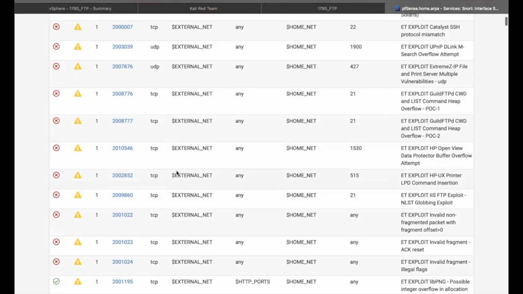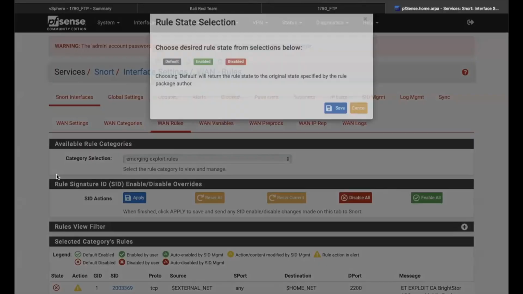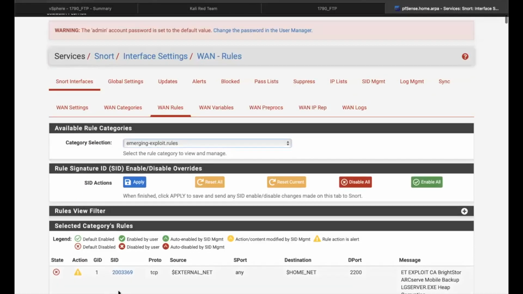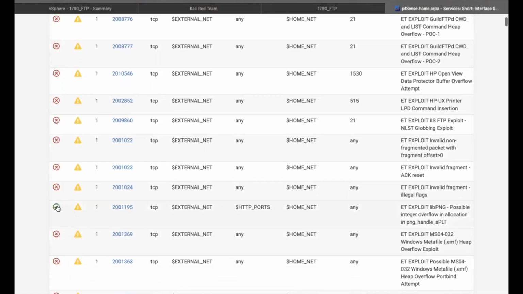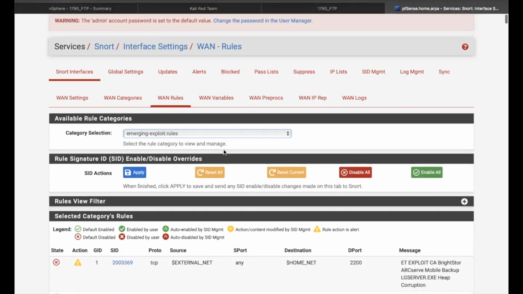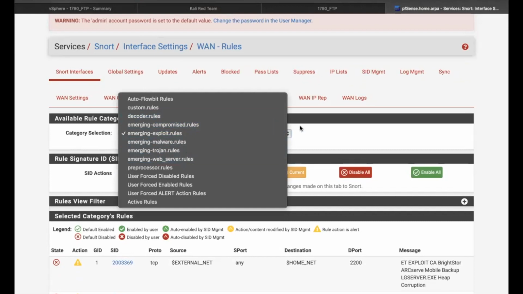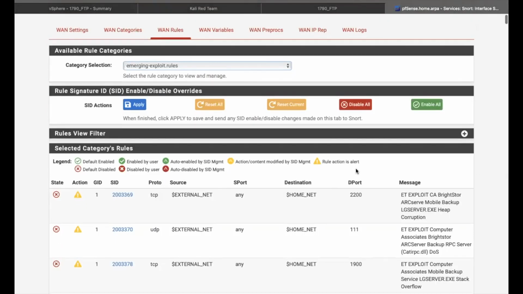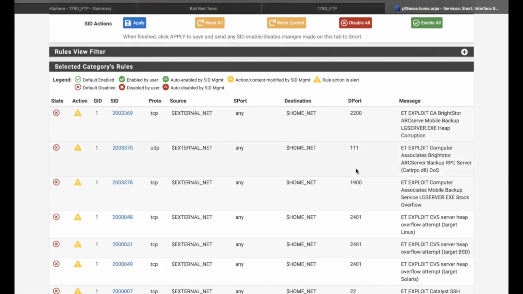But yeah, like say I wanted, oh, this rule looks like it'll break my service. I can just remove it from that state by clicking on that. And yeah, now green check mark, it's allowed through. Like say you only wanted to do EternalBlue, you could just, oh, my bad, I got it backwards.